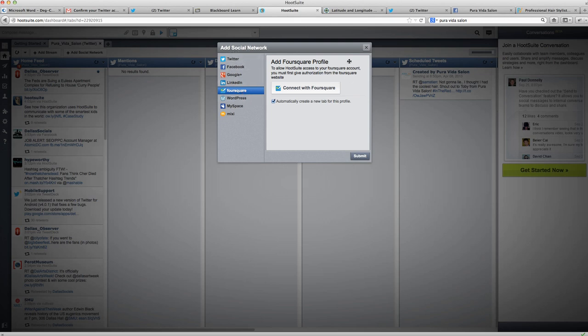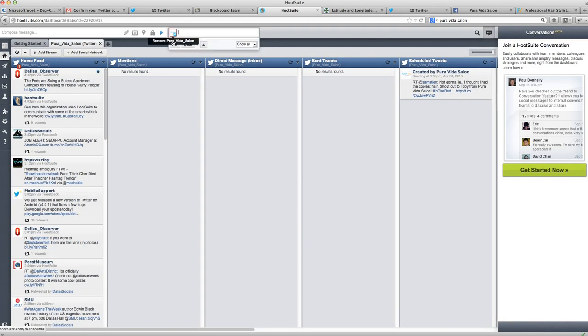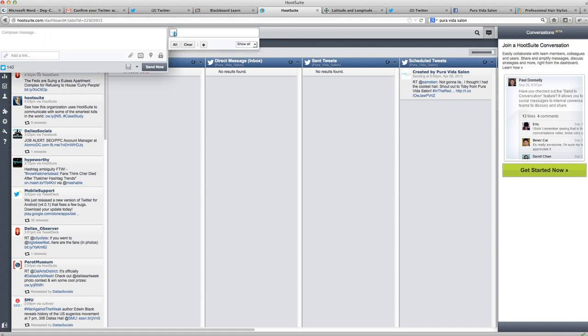But the fact of the matter is, you can set up all of these things, and when it's time for you to tweet, you go up here, you hit this. So this is what you're typing in right now. You're on the Twitter account for Pura Vida. If I had Foursquare and Facebook and all of them, I could do it all at the same time, or I could schedule them out to different times.